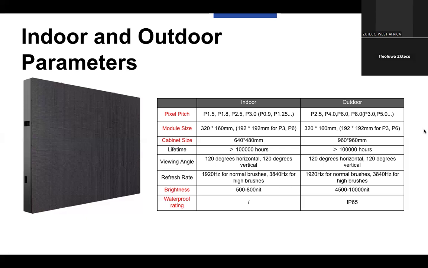So for the indoor, the cabinet size would contain six indoor modules. So six indoor modules form a cabinet. Then for the outdoor, 18 indoor modules form a cabinet. And also talking about the lifetime, which we've actually tested and worked on, is 100,000 hours, which is approximately 11 to 12 years of proper usage.